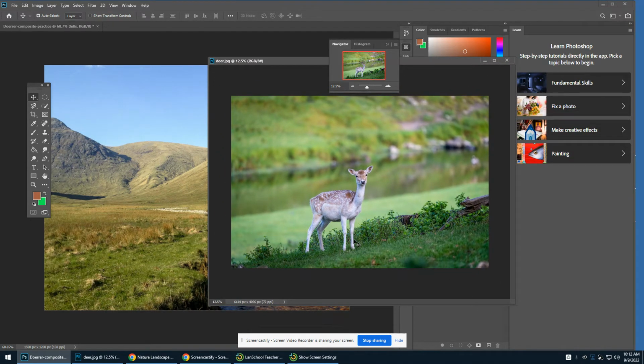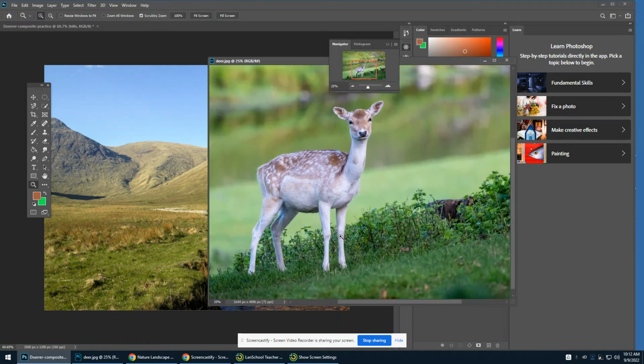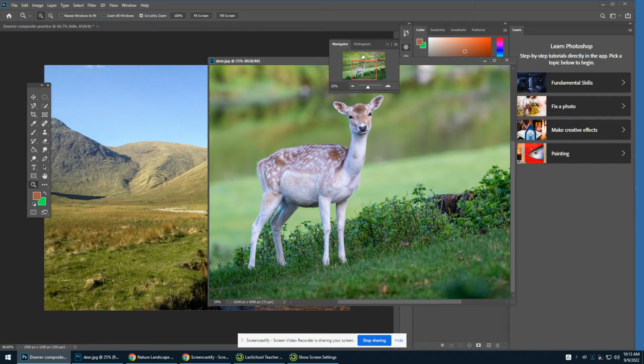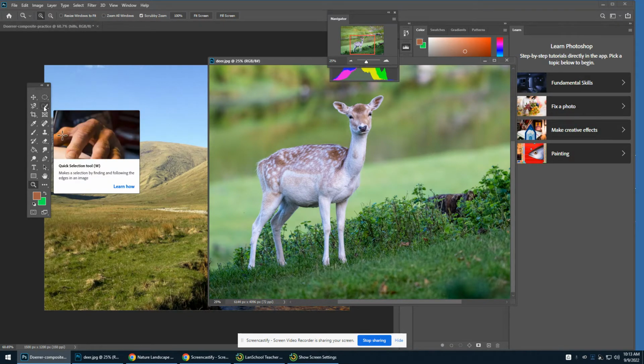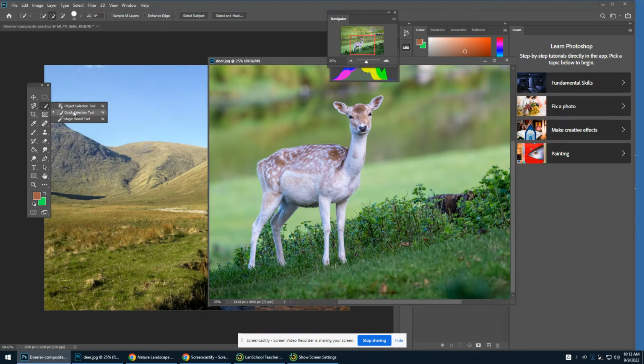So depending on your animal, now's the time to decide which selection tool is going to be best for you. Do you want to try the quick select? Do you want to try the magnetic lasso? All right, I'm going to try the quick select and see if that works first. If it doesn't work, I might have to try the magnetic lasso. Okay, quick select, 2 tools down on the right column.